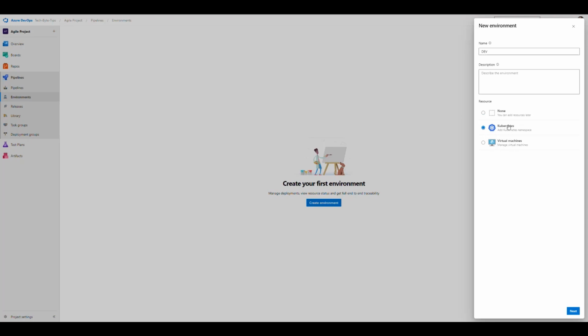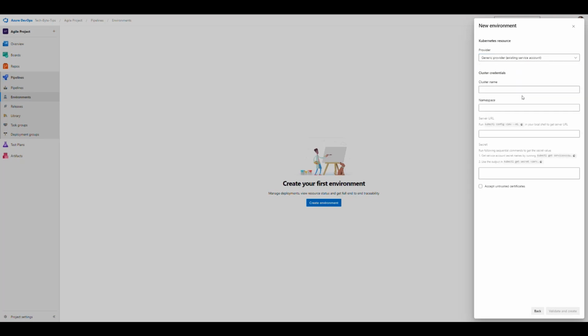If you select, for example, Kubernetes and you click next, you will have the option to connect to Azure or use another generic provider. For example, if you have a private data center with machines there that are a node in a Kubernetes cluster, you can connect to that. And it gives you all that you need to connect to that.